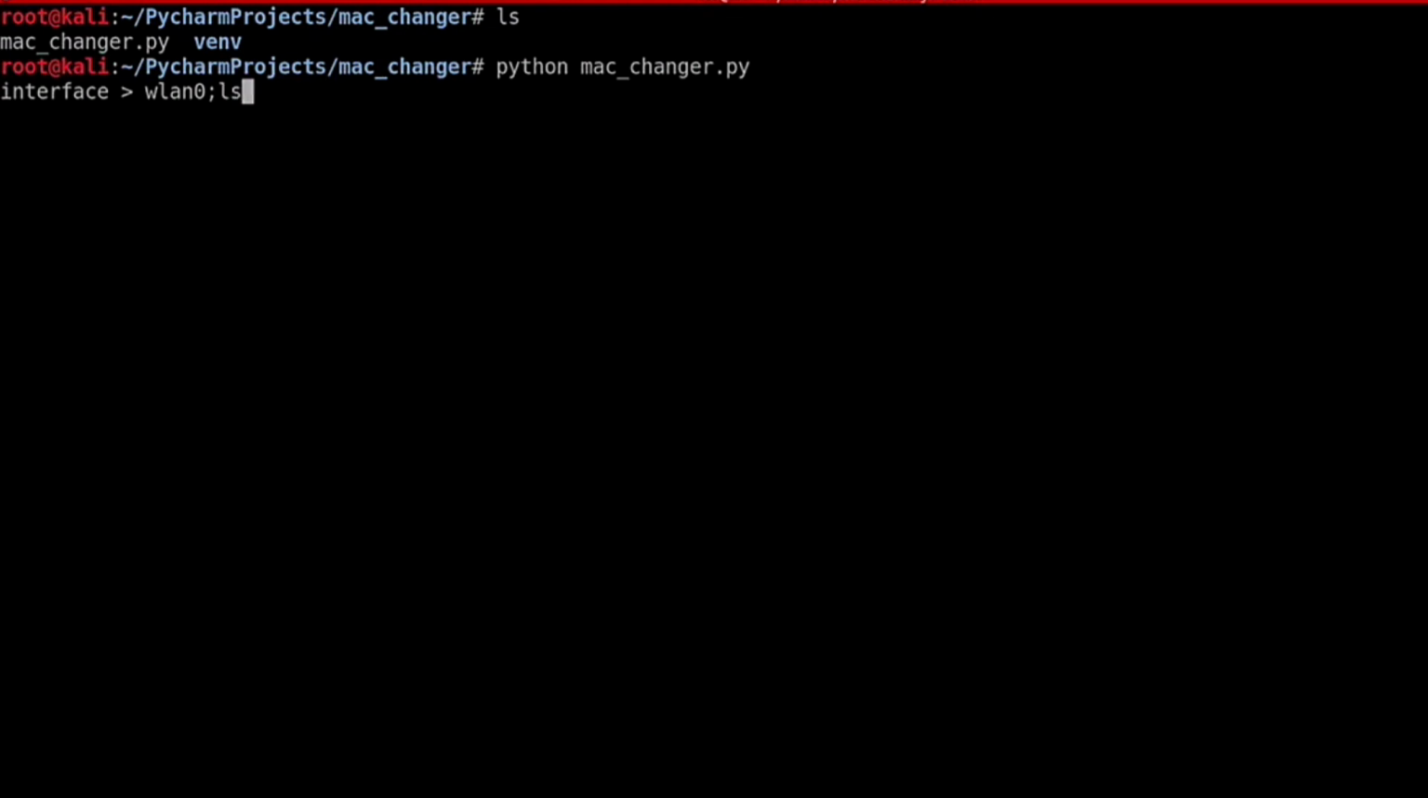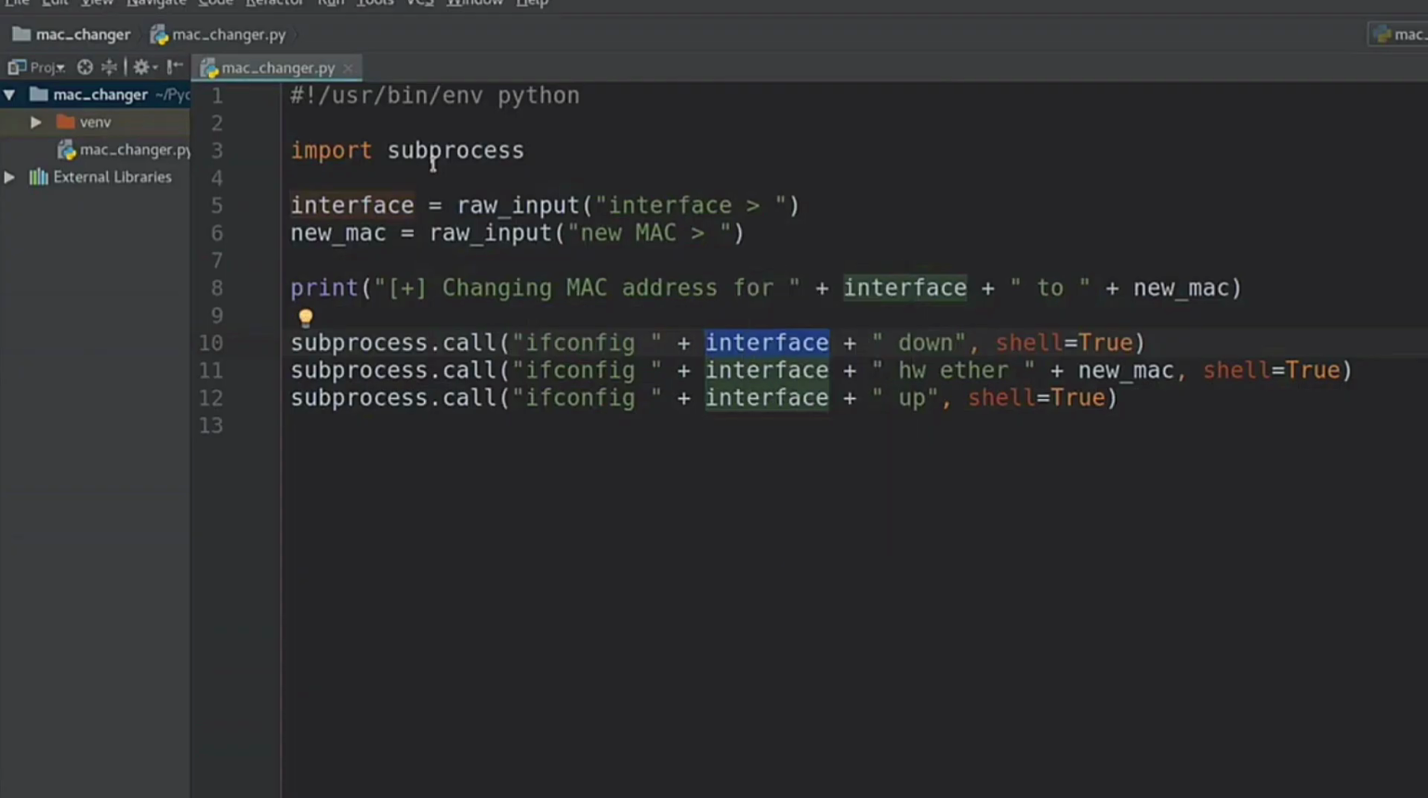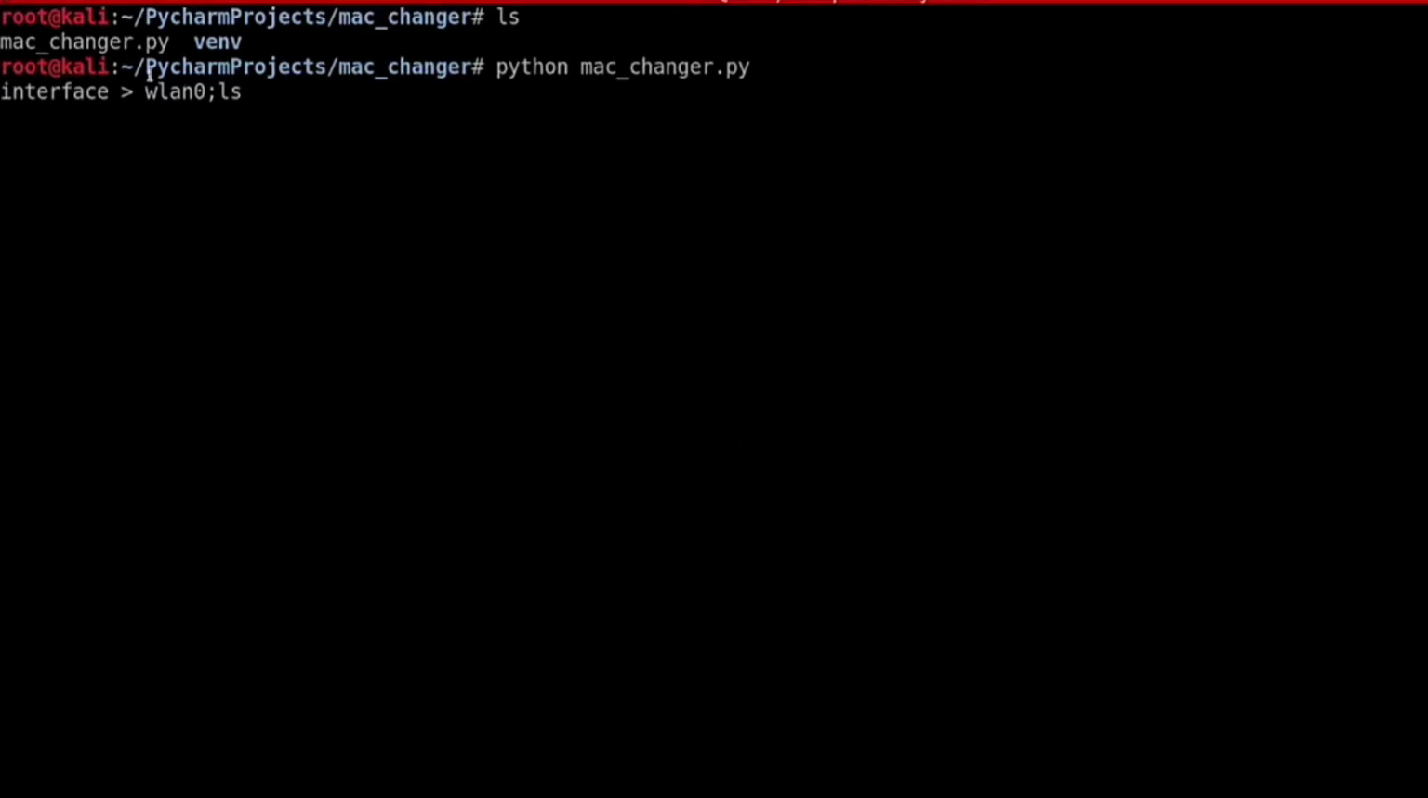So what's going to happen now is the interface variable is going to have a value of eth0 semicolon ls, that's going to be substituted here. So this command is going to become ifconfig eth0, end of command because we have the semicolon. And then the next command is going to be ls. So I'm also going to put another semicolon after it to make sure that whatever comes after this command is going to be treated as another command. And now when I hit enter, you'll see that we'll manage to hijack mac_changer.py, which is our program, and get it to execute other commands on the system that the program is not supposed to execute.